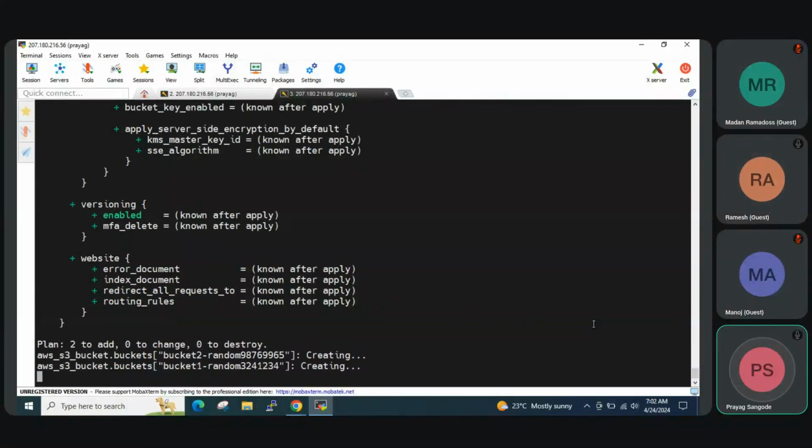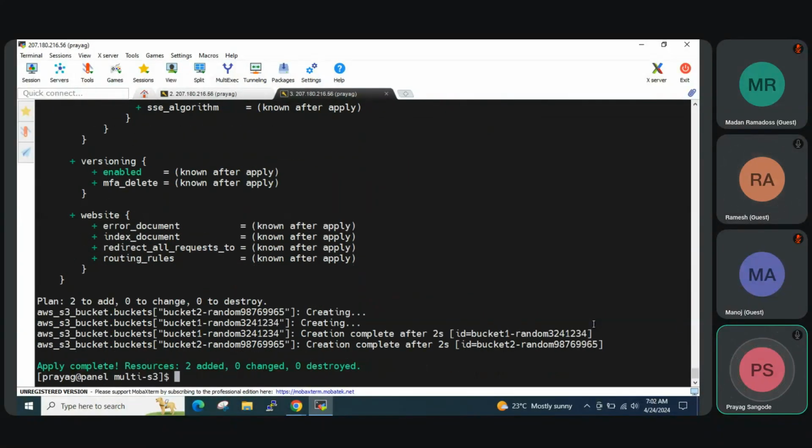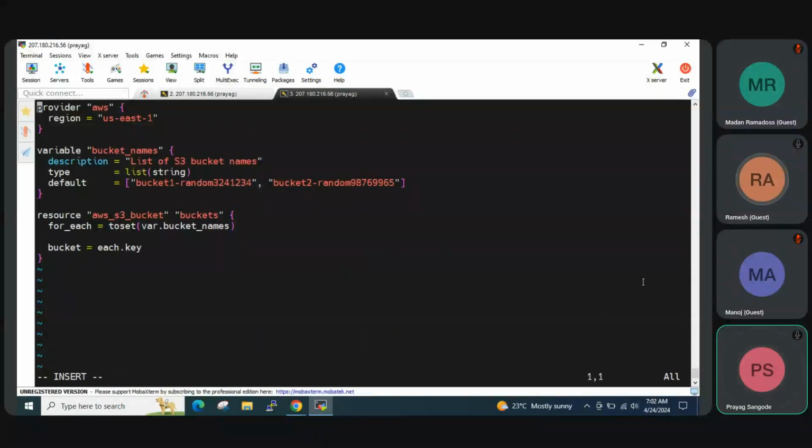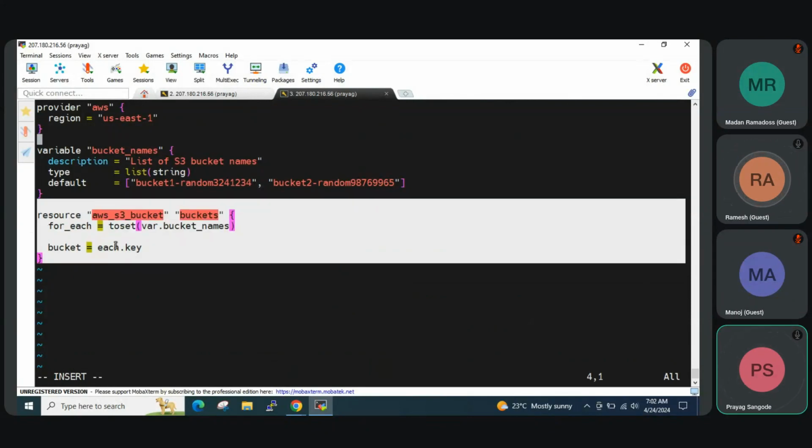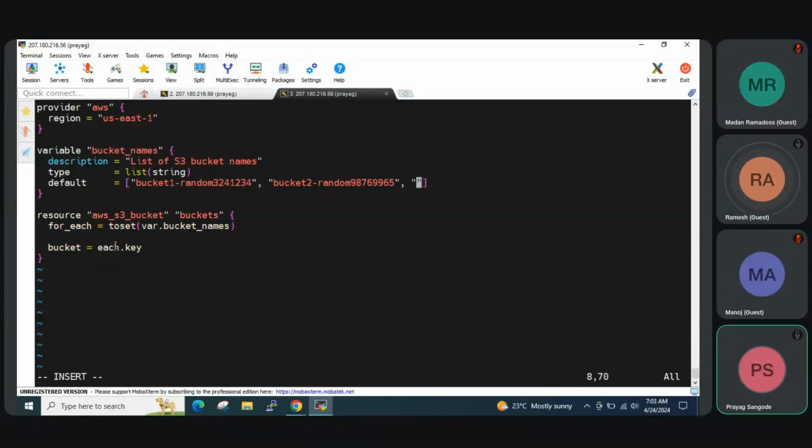Okay, so it created the two buckets, bucket 1 and bucket 2. Now what I'll do is, I'll just go to the code and I'll add one more bucket, so it will create the third bucket as well. I don't have to write the whole code like this here. I can just modify this. What I'll do is, I'll just add a comma. So it will create only the third one, right? Yeah, it will create only the third one.